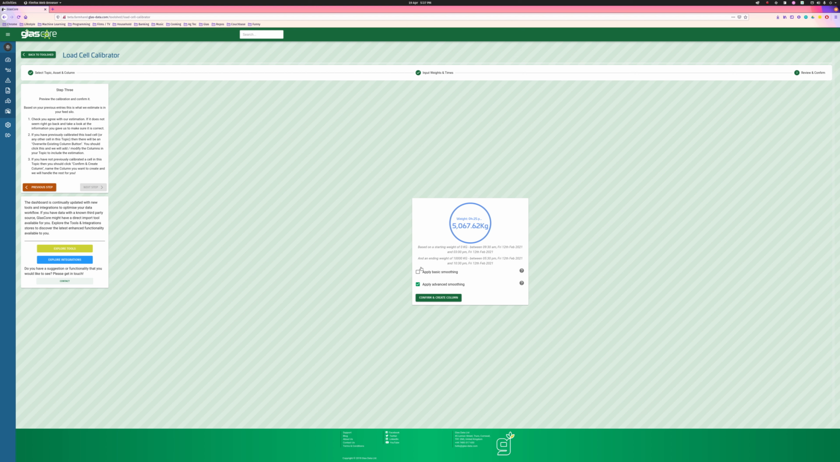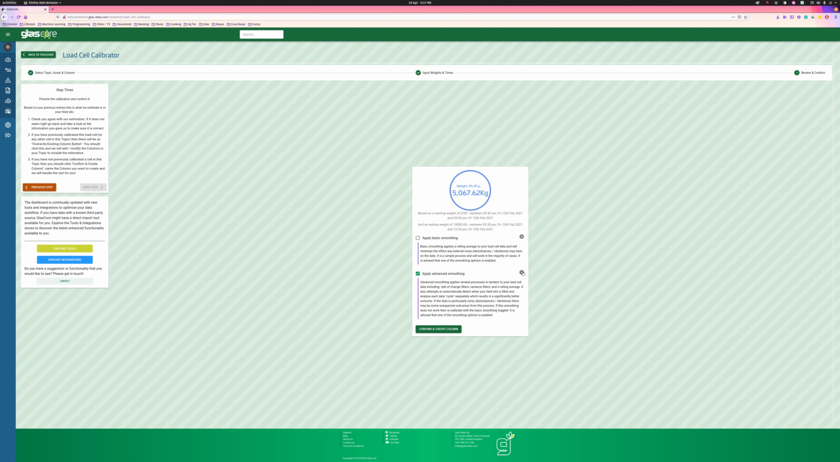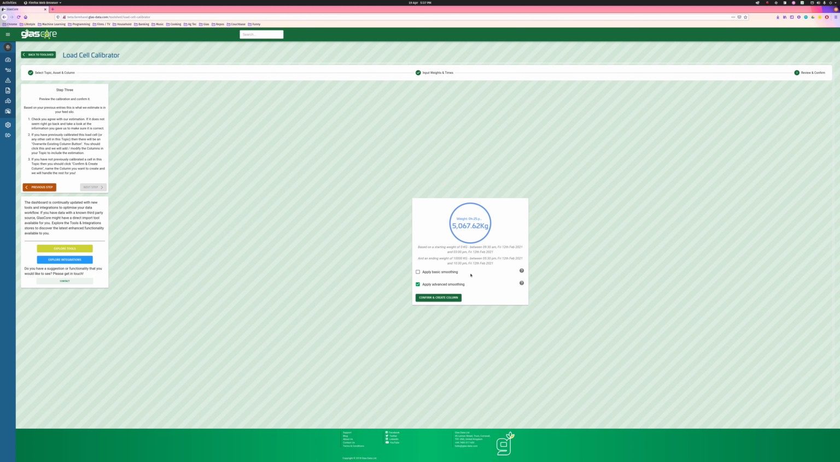Now, there's two other boxes here. The first is this apply basic smoothing checkbox, and the second is this apply advanced smoothing checkbox. And this is going to help the system filter the information so that we get a more accurate reading. If you want to know exactly what's going on here, simply hit the question mark button and you'll get a high level overview of how each one is working. And if you want to know even more information, then simply get in touch and we can take you through it. But we do advise that the apply advanced smoothing button stays checked for this process.